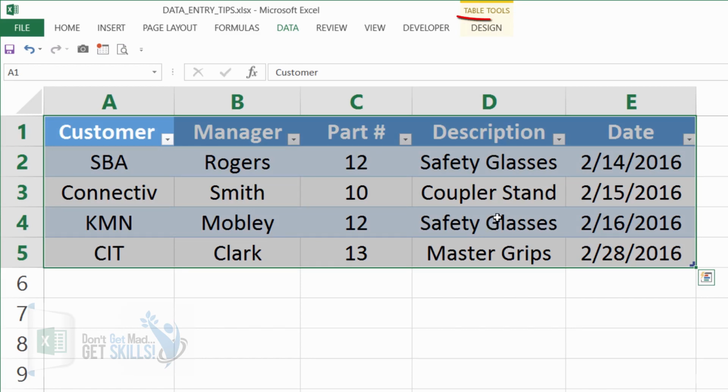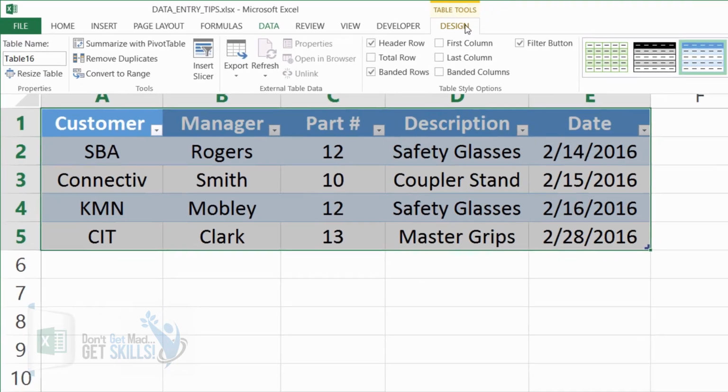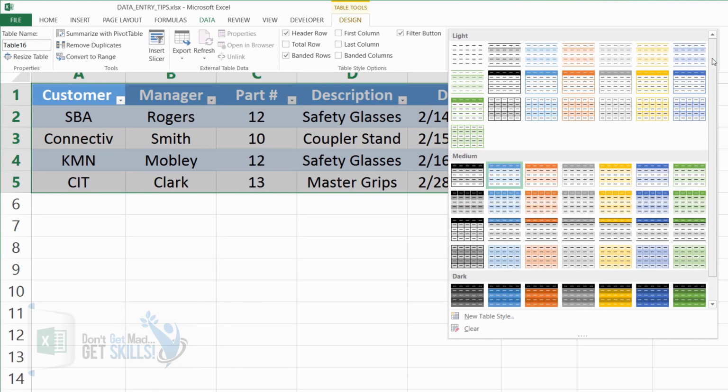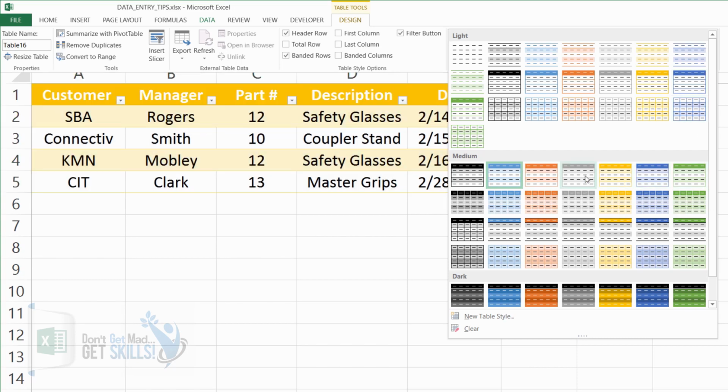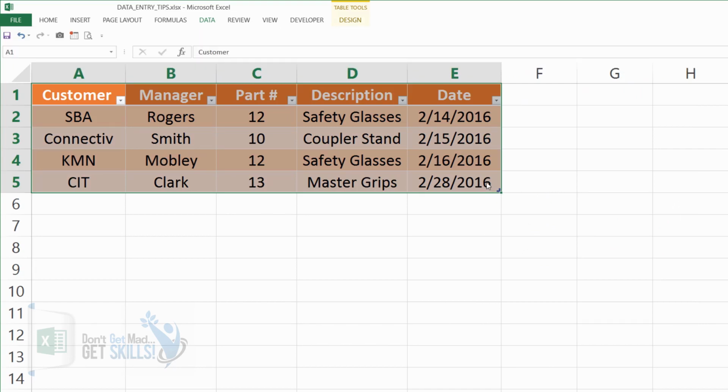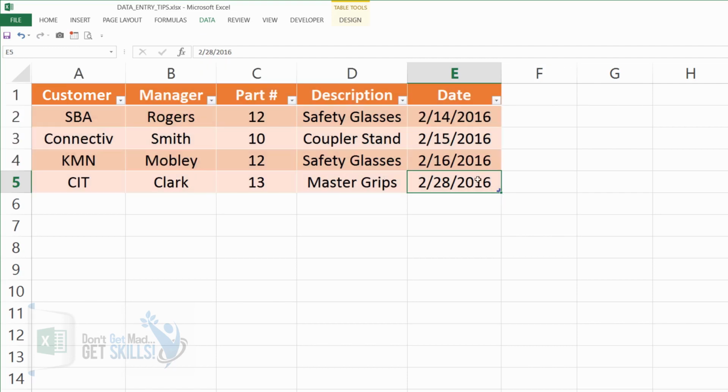Now notice in the ribbon we now have an additional tab. It's called the Contextual Tool tab, Table Tools. So let's click on it, and then we look at the table styles. Click on the drop down for table styles, and you can just pick whichever table style you're looking at, and I'm going to stick with the orange theme that we have right here. And so now we've got our table set up with our data validation and our VLOOKUP in it.